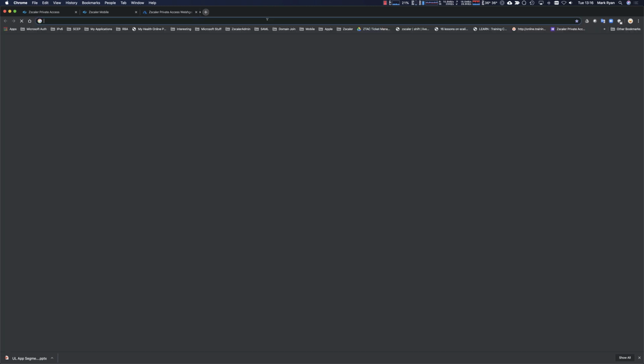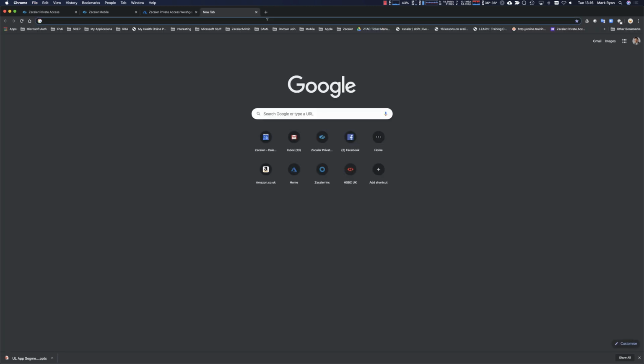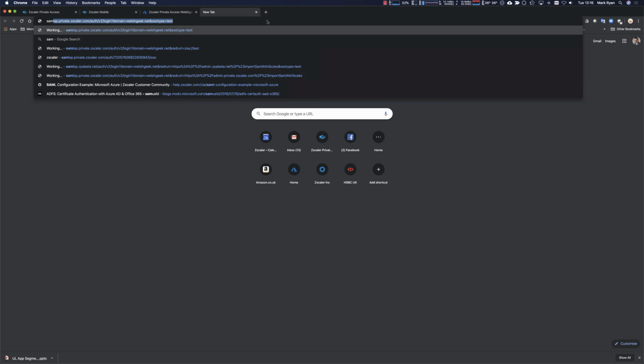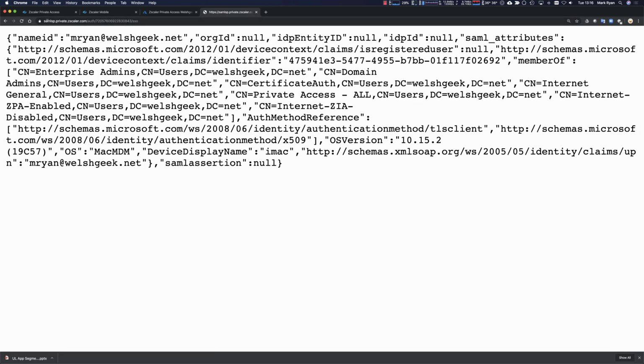So, let's just show you how the SAML authentication works. If I go to SAML SP Zscaler, it did the SAML authentication against my IDP, and returned back here are my groups. It's telling you everything about the way I authenticated. I did certificate authentication and everything, and it tells me everything about the device that the user's registered on.